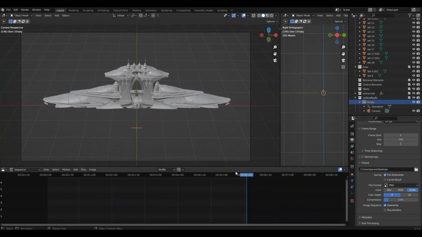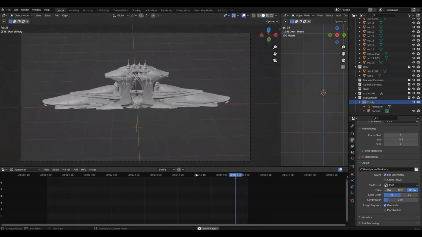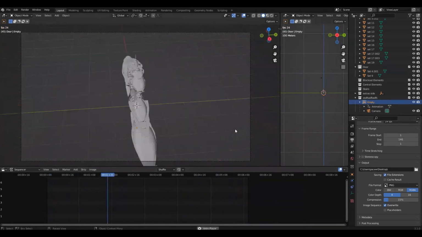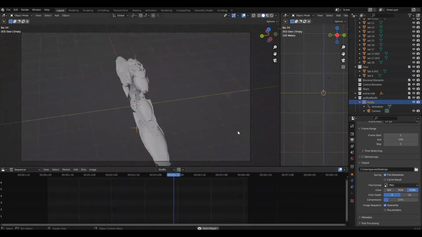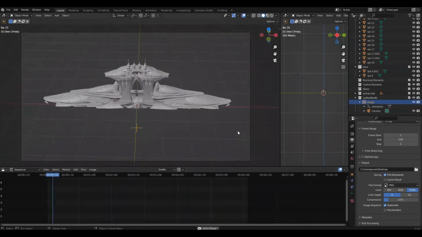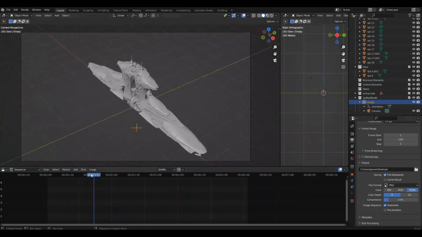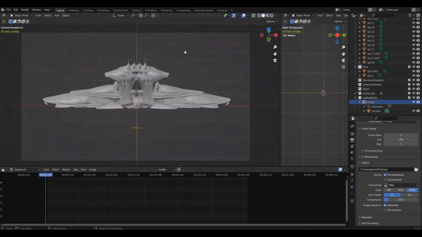So let's just find the exact spot we want. It should be right after we get to the end, and the animation will restart. So let's double check that. That feels about right. And yeah, we're pretty much ready to export an animation.